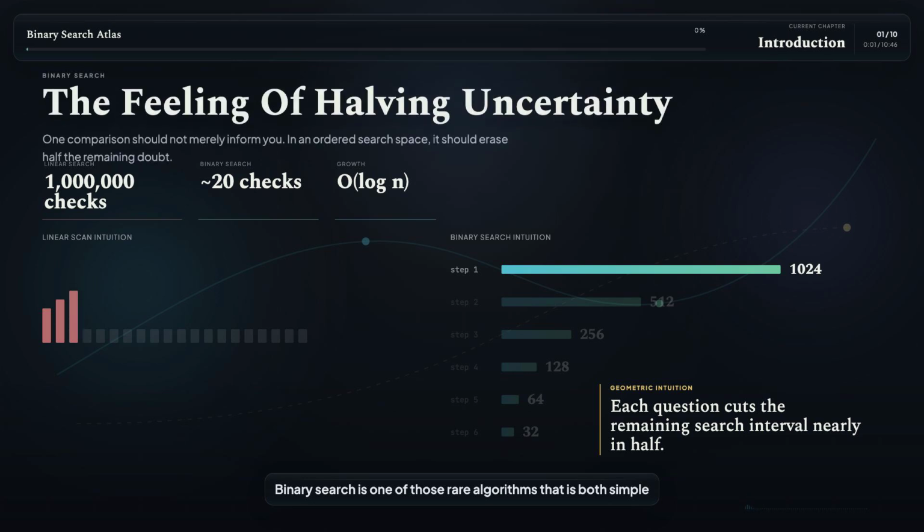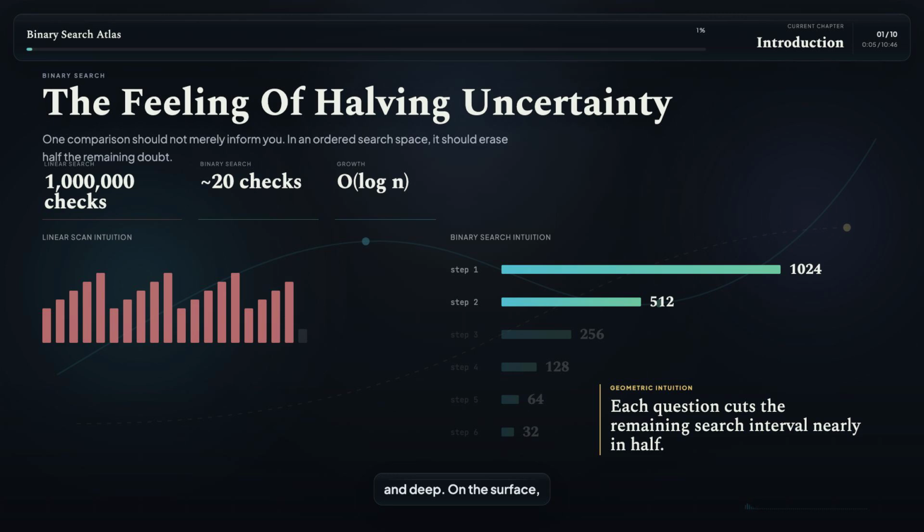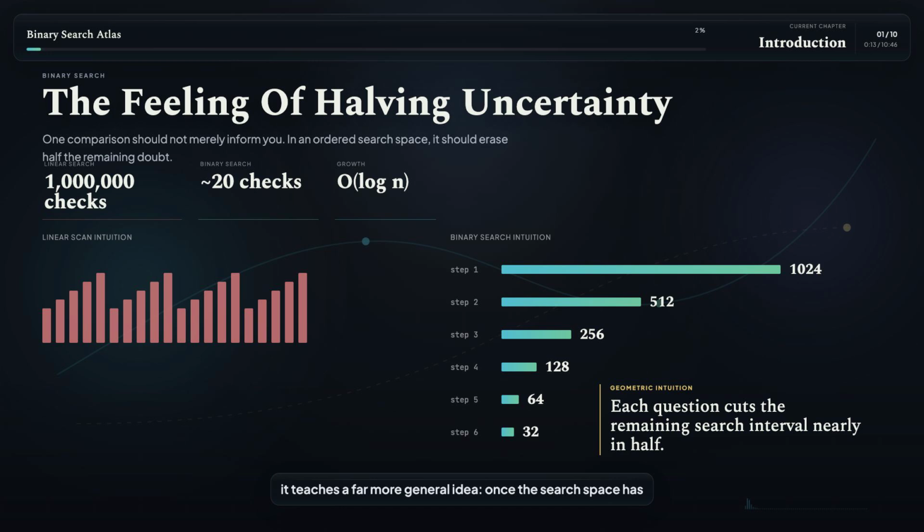Binary search is one of those rare algorithms that is both simple and deep. On the surface, it just finds a value in a sorted array. But under the hood, it teaches a far more general idea. Once the search space has a reliable order, every comparison can destroy half of the remaining uncertainty. That is a dramatic kind of progress.